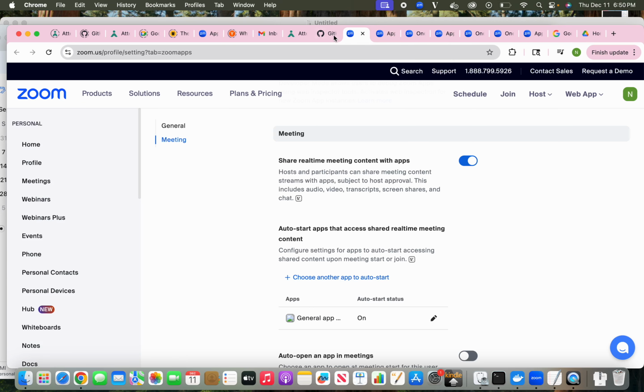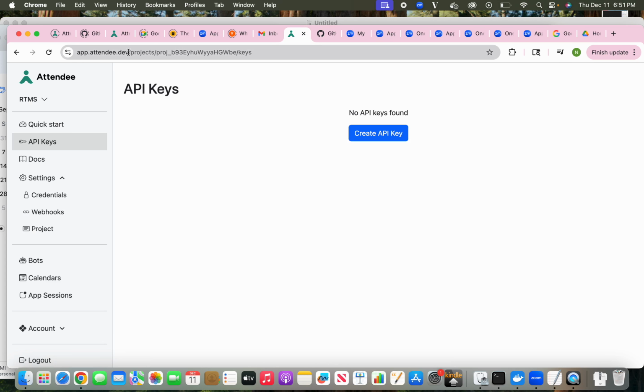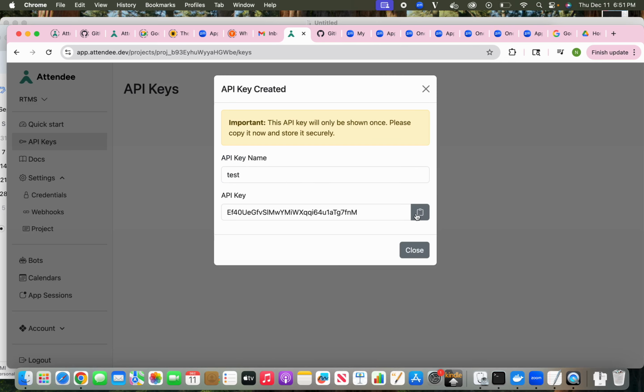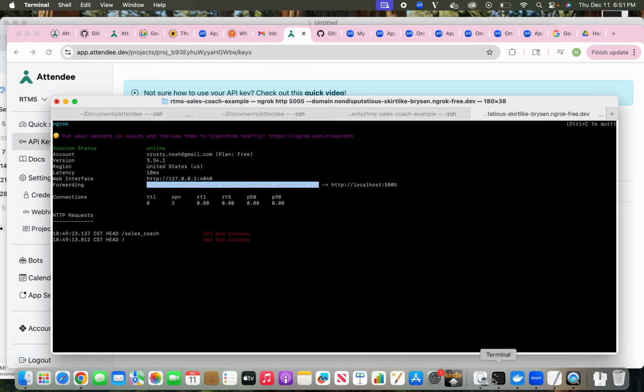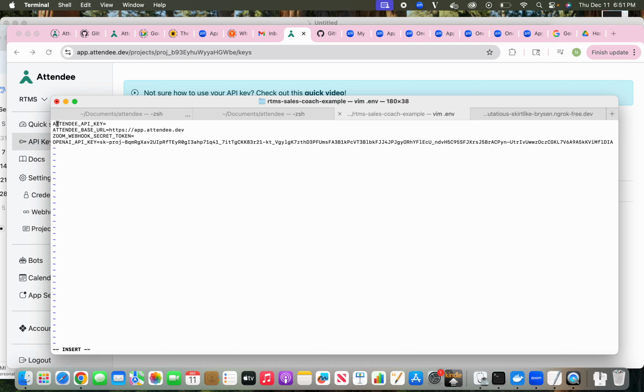Okay, and the next step is you're going to go into your attendee account. So you need to create an attendee account. If you haven't done that, just go to app.attendee.dev. And then you're going to want to go to the API keys page and create one. And then you're going to want to open your .env file and paste that in.